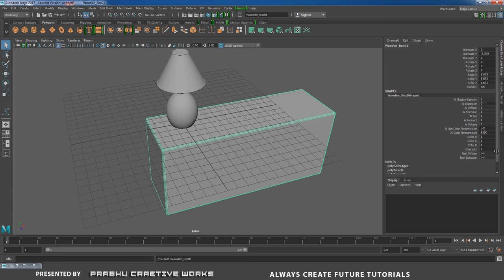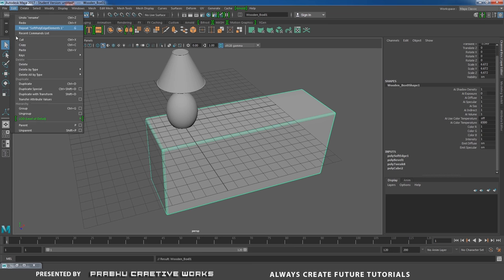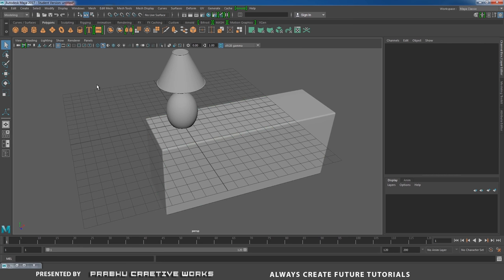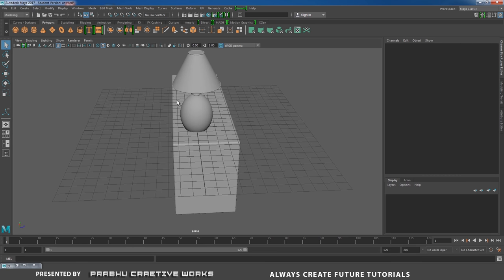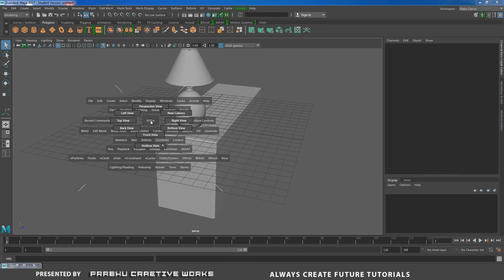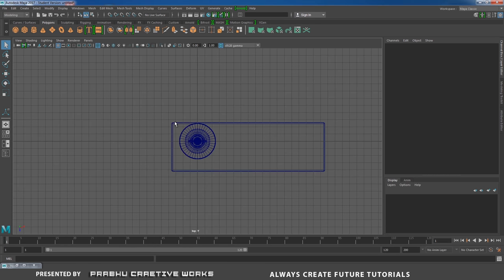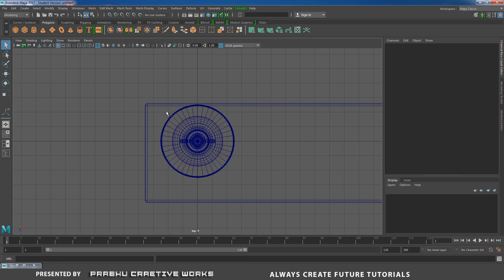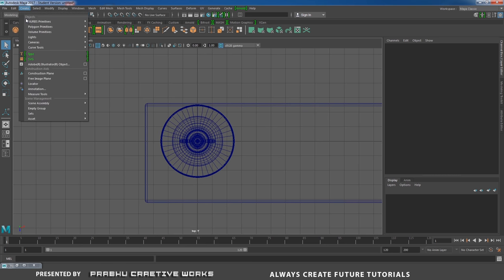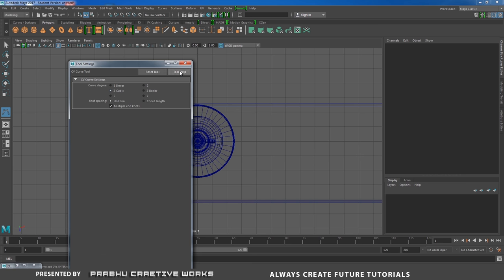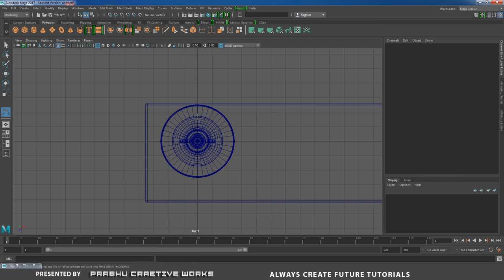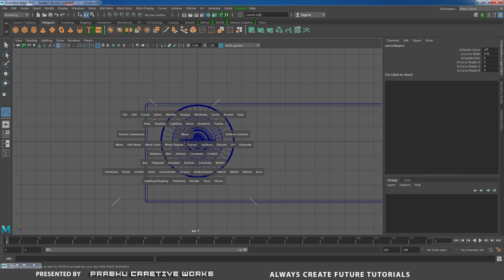I want to clear my history. So select this object, go to edit, delete by type and choose history. So now finally we want to model our wire using the CV curve tool. Go to top view, press 4 on the keyboard. So you need to draw from here. So go to create panel, curve tools and choose the CV curve tool option box. I will choose 3 cubic. So draw from here, so like this up to here, and then go to front view.